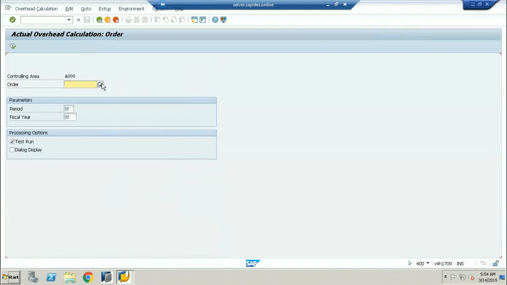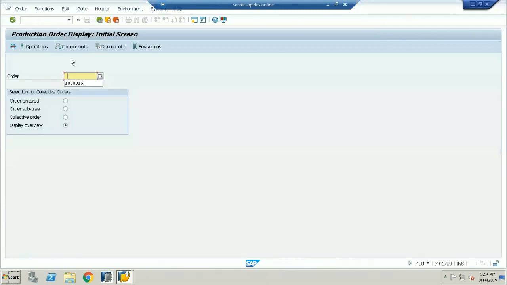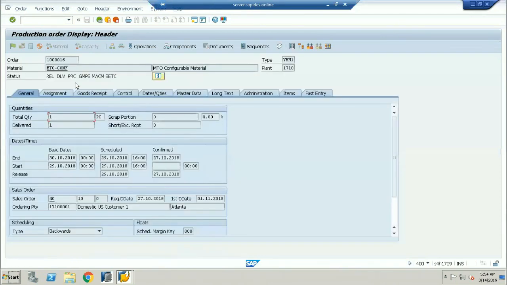Now, what is the order you are going to be taking for calculating overhead? If I want to know my order number, go to CO03. CO03 is the transaction code, and I'll take the same production order.